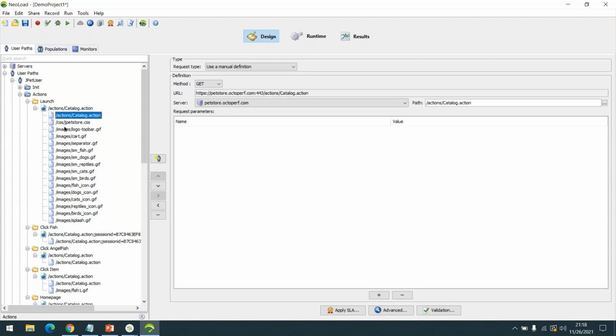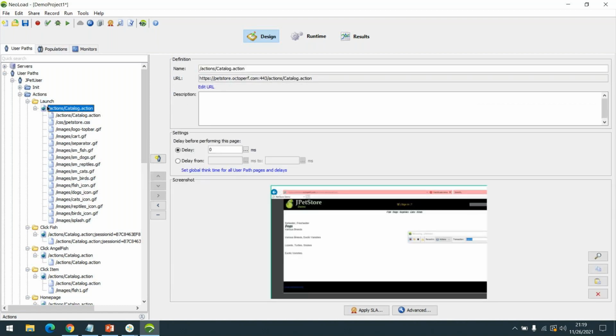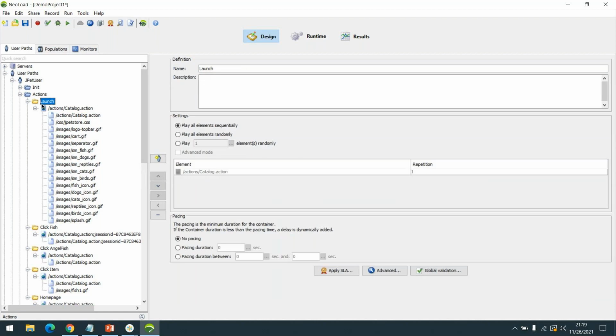With this script, all these documents, with a document kind of icon, are all individual requests. A document with a blue ball, see this one, these are web pages. As you can see here, you're able to see the page screenshot right here. And these yellow folders are transactions.